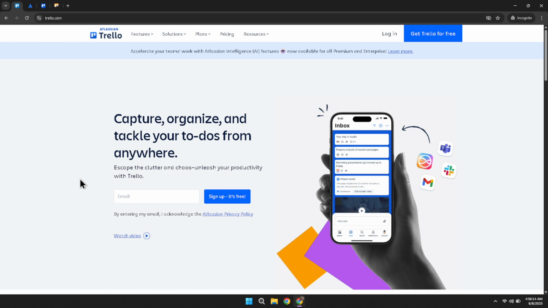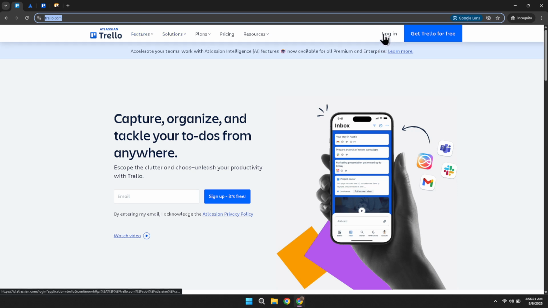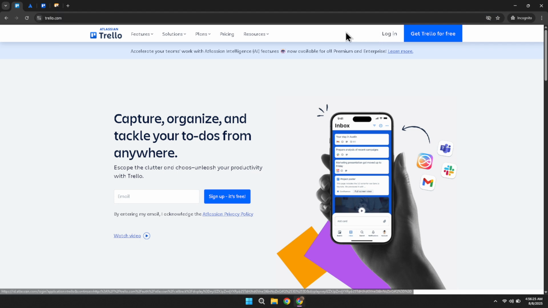First, let's head over to the Trello website. Open your favorite browser and navigate to Trello.com. Once the page loads, you'll see the Login button located at the top right corner of the screen. Click on it. Trello offers multiple ways to log in, and if you prefer to use your Google account for convenience, click on Google and select your account from the list provided.